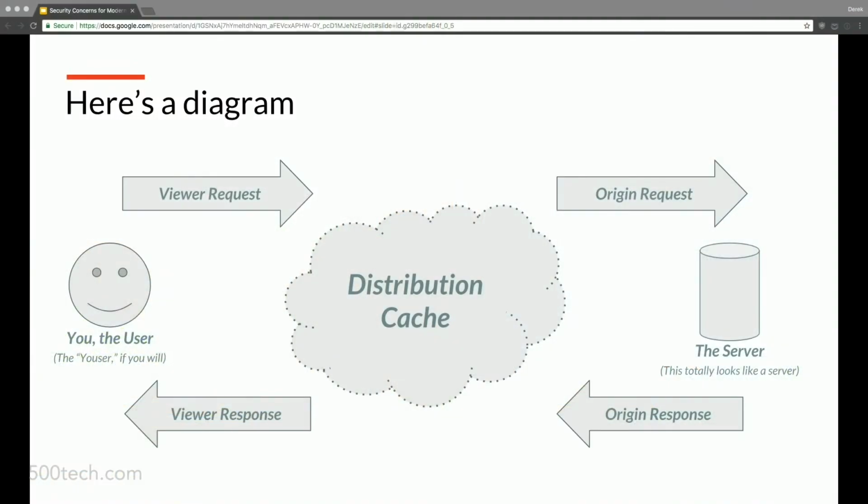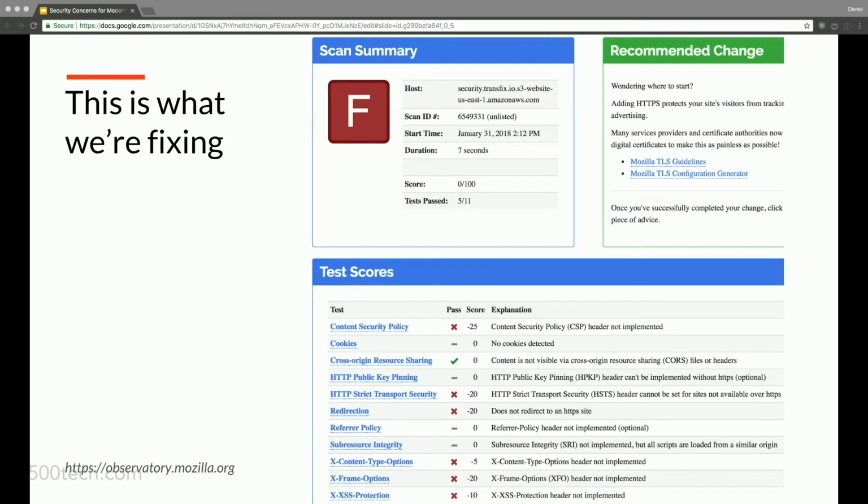Here's a diagram. You can imagine a user entering your site. They trigger the very first one, the viewer request event. If you don't have anything loaded in cache, it will then trigger the next one, the origin request, which pulls all your data from the server. Then there's an origin response event, and all of that gets loaded back into your cache. Then there's the viewer response event, and then the user sees things. Today we only care about this one, the origin response. That's the only one we're going to be talking about today, and this is what we're fixing.